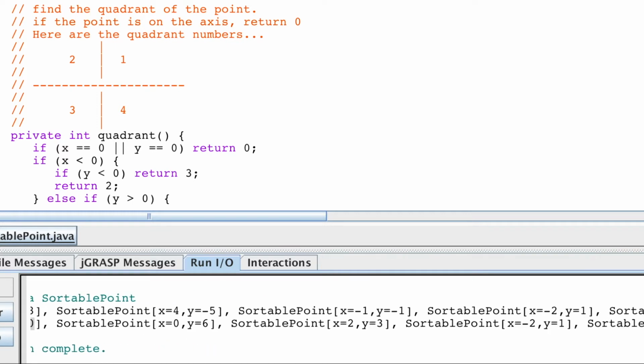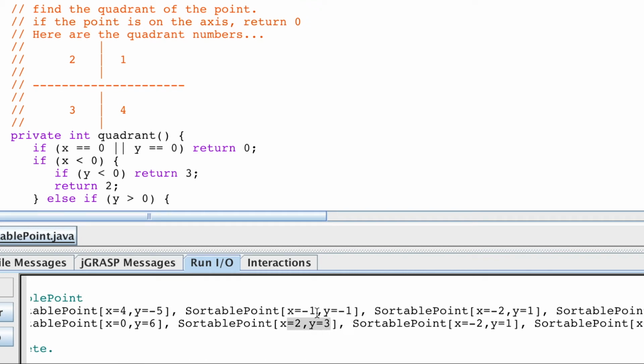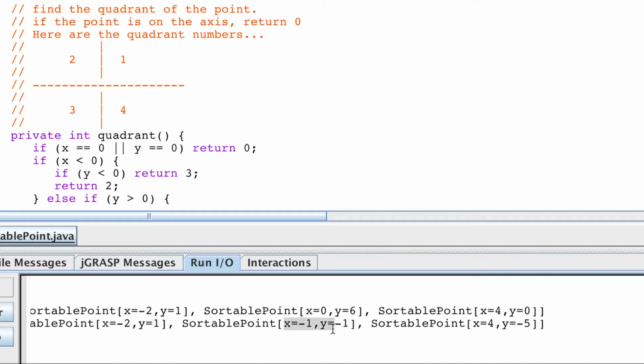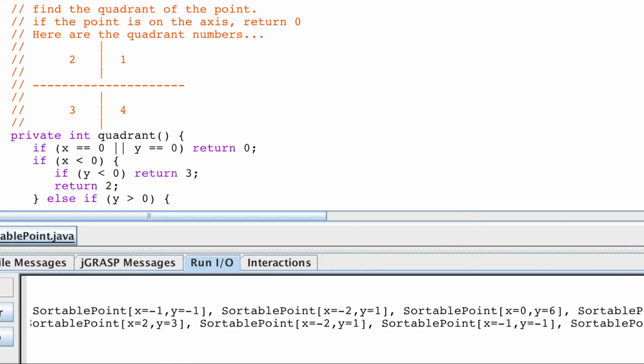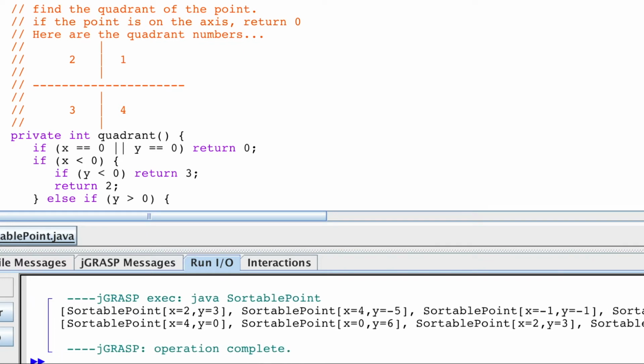Then I go to 2, 3, which would be up here in quadrant 1. Then it's negative 2 and 1, which is quadrant 2. And then as I continue down the way, I get negative 1 and negative 1, which is quadrant 3. And lastly, I get 4 and negative 5, which is quadrant 4. And that's exactly how I wanted to sort. It was first by quadrant. If the quadrants are equal, then it's distance to the origin. Whew. Very, very cool. I got that done.